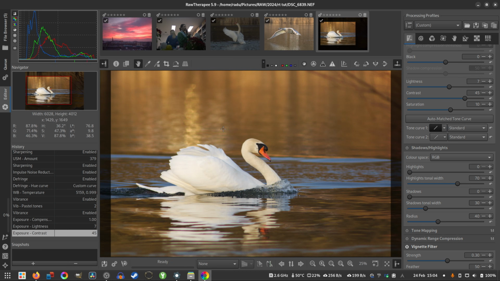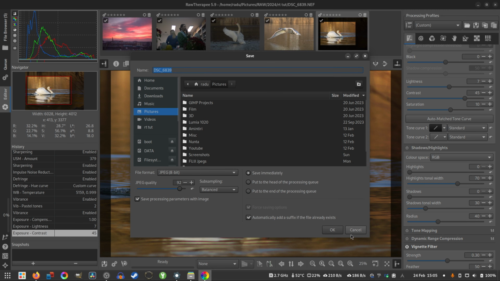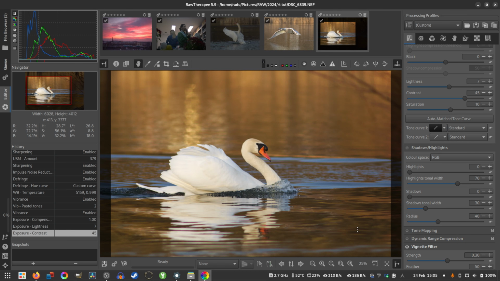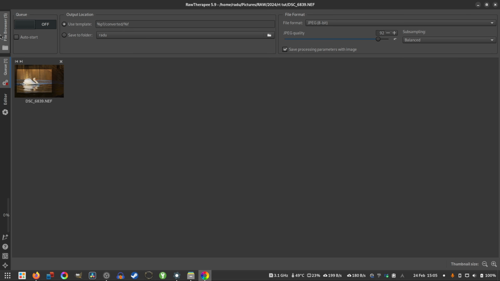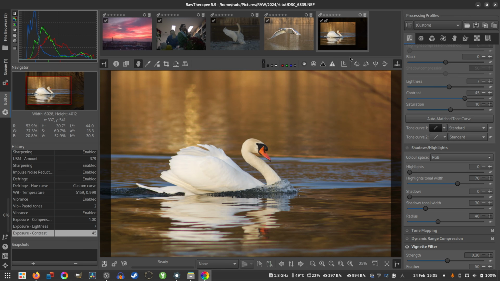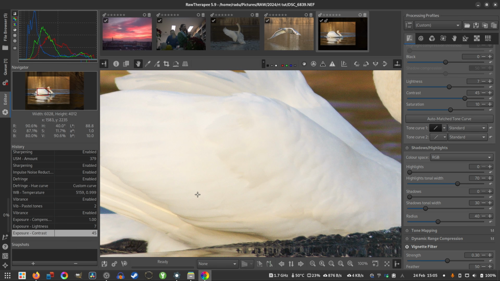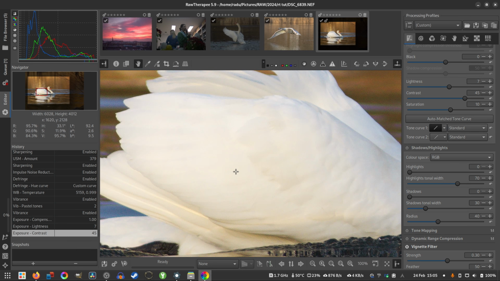The image is much more beautiful. Now, in order to save or export an image, we can either click on this icon here and individually export each image we work with, or just use this button, which will send it to the queue, in order for the entire queue to be processed at a later time. Let's try and recover some detail here, because I feel like there's too much white and not enough detail.